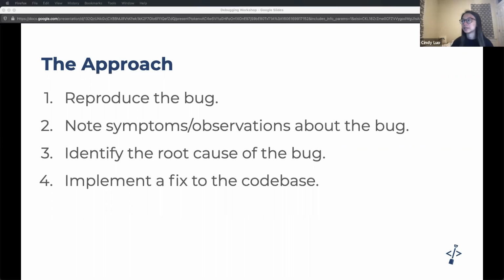The fourth thing is to implement a fix to the code base. This one will be the actual fixing part, and we'll also talk about some strategies of how to go about the fixing part later on.